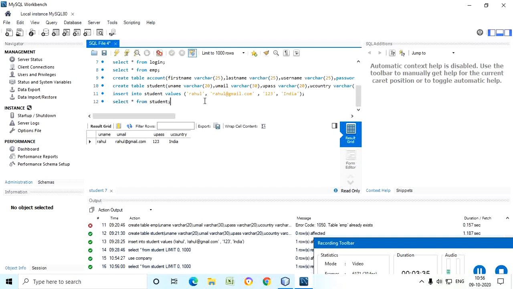What I am trying to tell you is that if you enter the username Rahul in your Java application, you can extract all the details of that Rahul, all the details of the student whose name is Rahul. You want to extract his username, his or her user mail ID, then the user password and user country, because only four columns or attributes are present. You can extract this data.